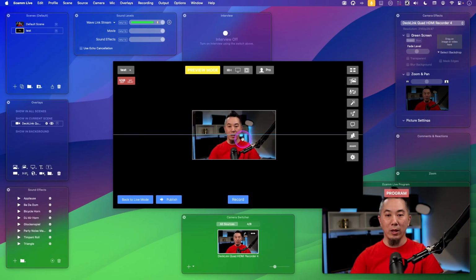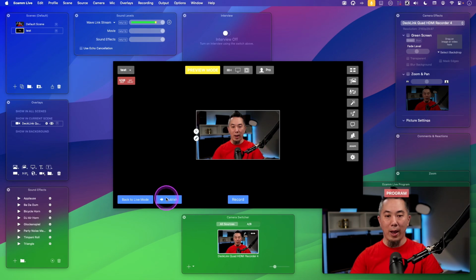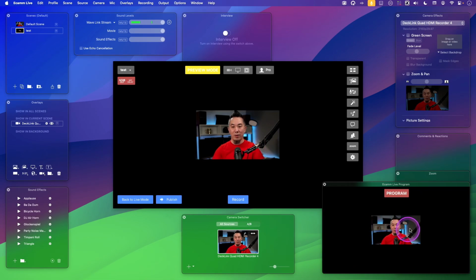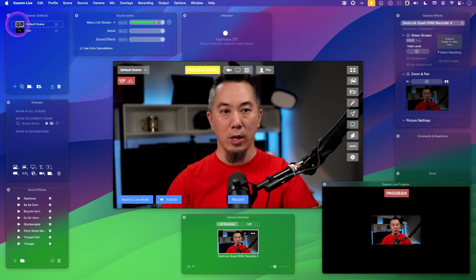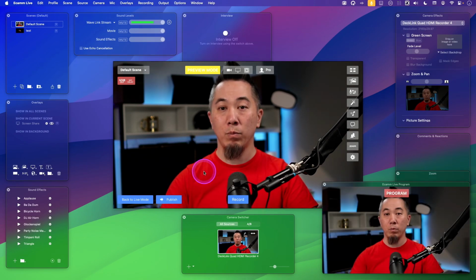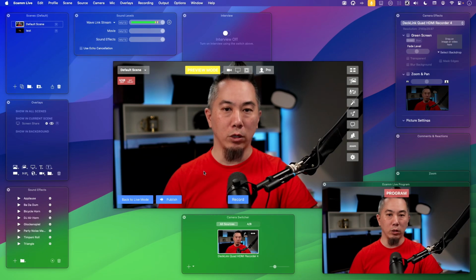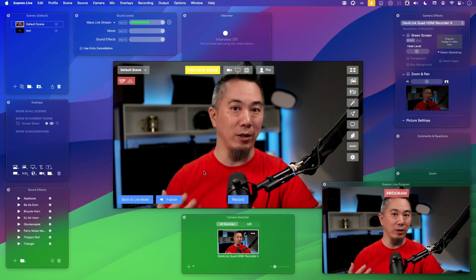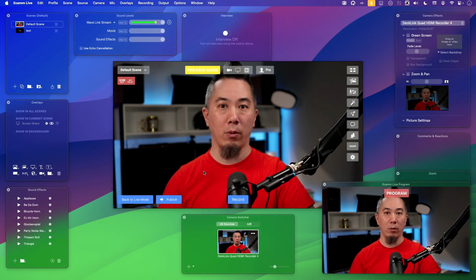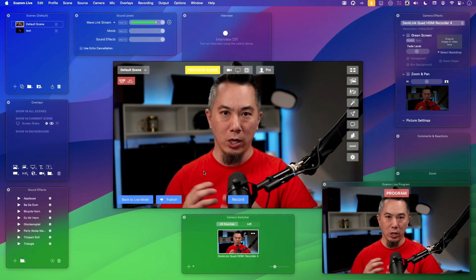So if I know that I wanted this to be centered, then I can go ahead and click on the publish button, and then the program feed will change. Now, this is useful usually for live streaming, or it's useful if you're just the talent in front of the camera, and there's somebody else doing the recording for you, making the changes and switches.